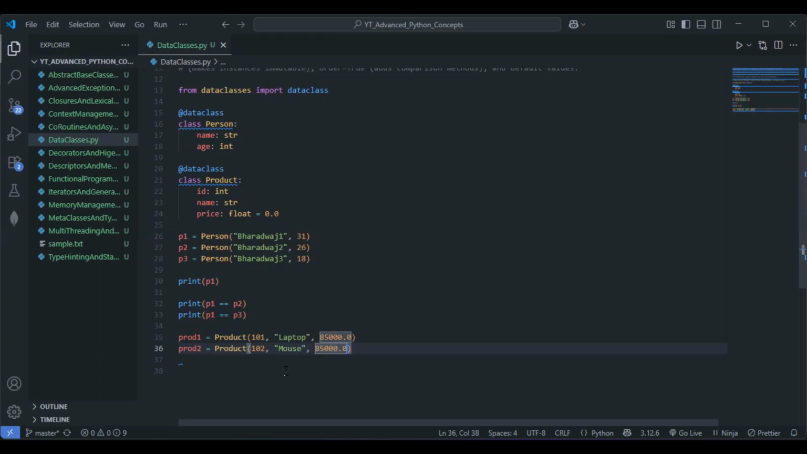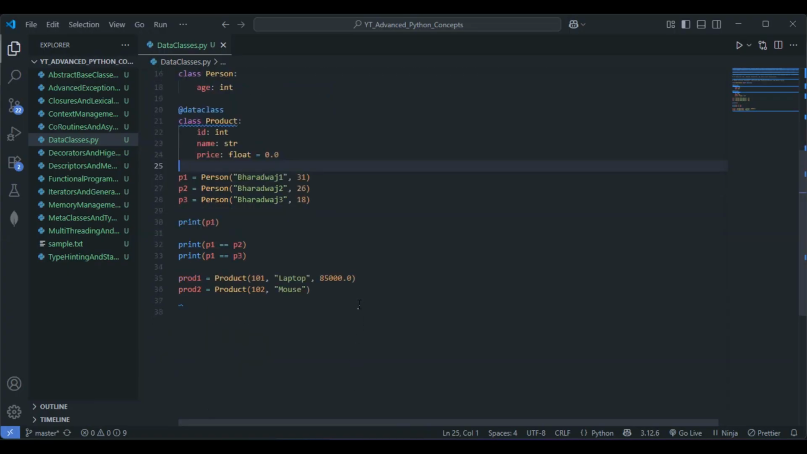I'll just delete the price here, because if the value is not given, the default we have mentioned is 0.0. So the value 0.0 should be automatically taken. So we have created the product with and without price successfully. Now let's print prod 1 and prod 2 respectively.